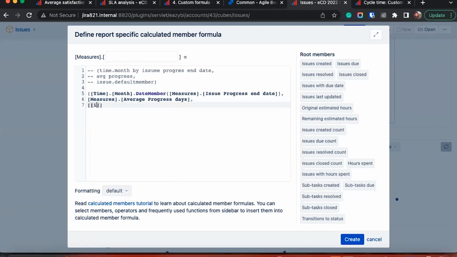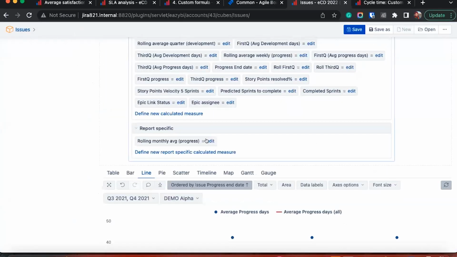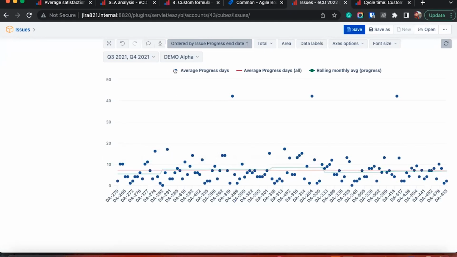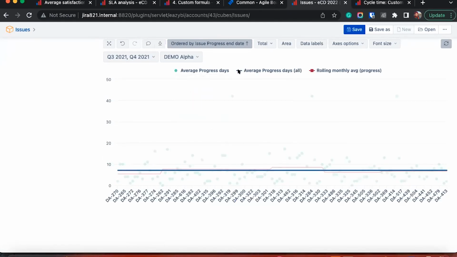And the last part is about ignoring issues in rows. I will reference current hierarchy and default member. So let me check that I have all my brackets. Yes. And, oh well. And when I select it here, I have this rolling average. And again, as I'm a visual person, I like to change the colors so it looks a little bit nicer.